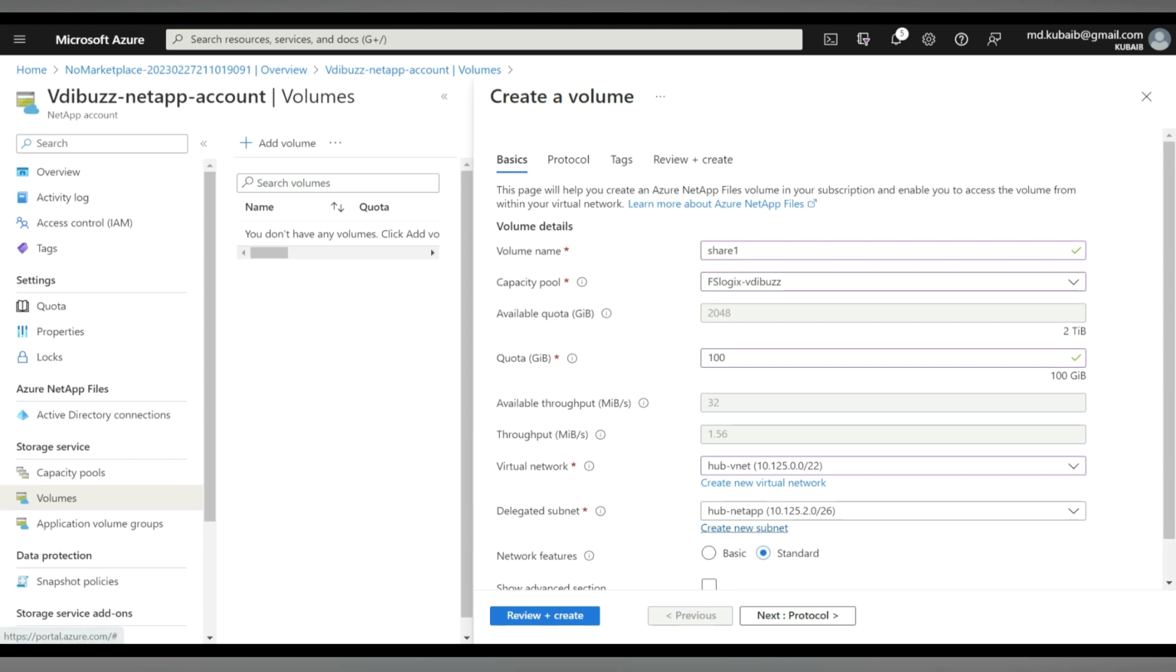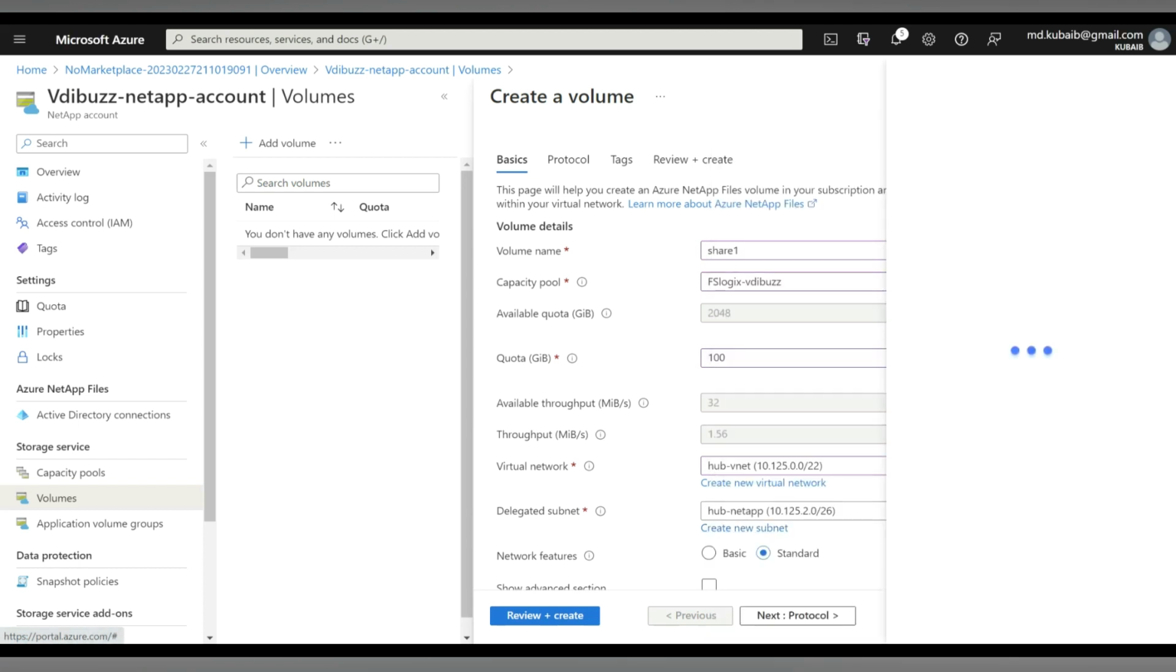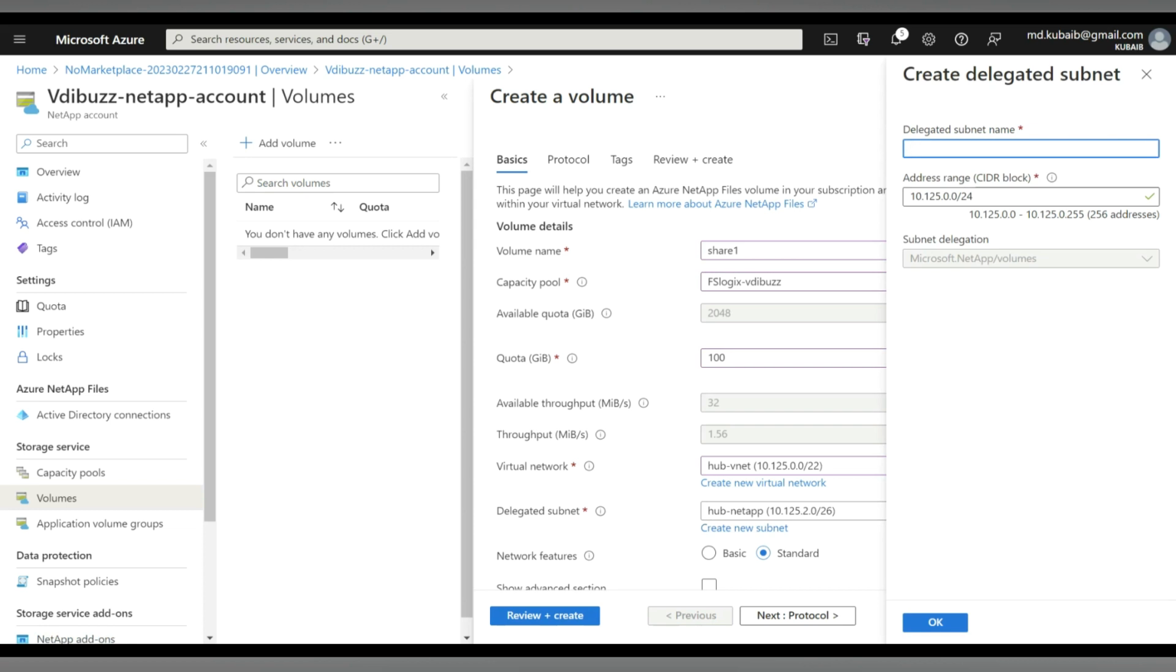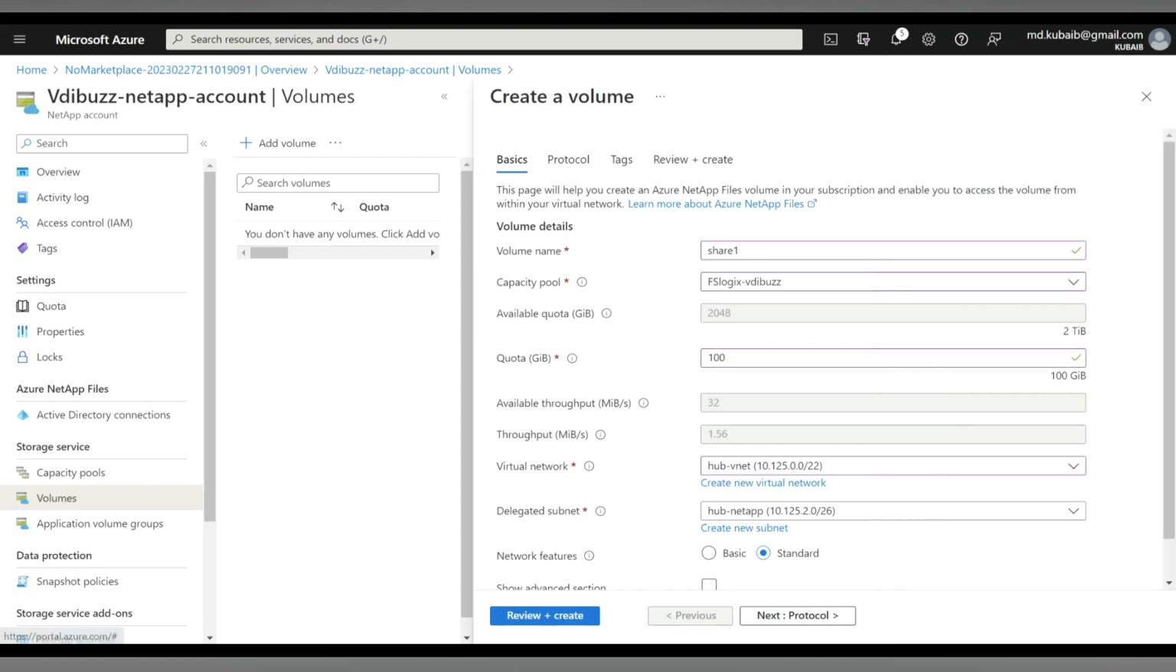If you go to create new subnet, you can create a new subnet for your NetApp on the go. Make sure that this is a must prerequisite: NetApp requires its own dedicated subnet and you cannot deploy any other resource such as VMs etc. on this particular subnet. So make sure that you have the dedicated subnet before you plan to deploy your NetApp volumes. In this example, I already created a NetApp dedicated subnet which is hub-NetApp and the address space is /26.